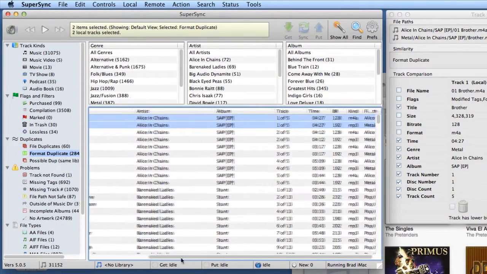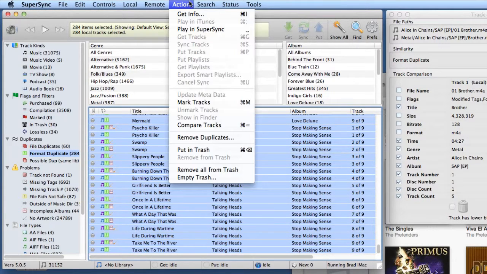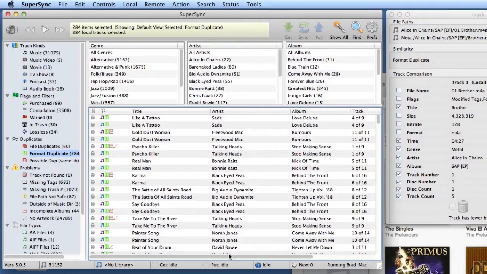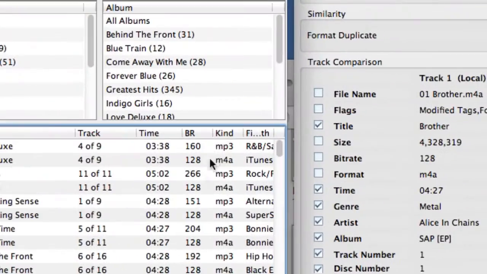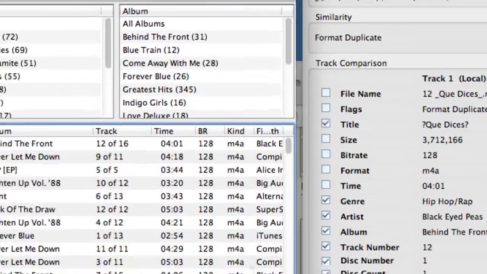SuperSync's Remove Duplicates feature will try to keep the track with the highest sound quality. This could result in tracks in Apple's format as well as MP3 format, depending on the track. However, some people may prefer to keep one format over another regardless of bitrate. If you want to keep MP3 or Apple format songs, you'll need to sort by file type by selecting the Kind column in the track table. Then put the tracks you don't want in the trash.